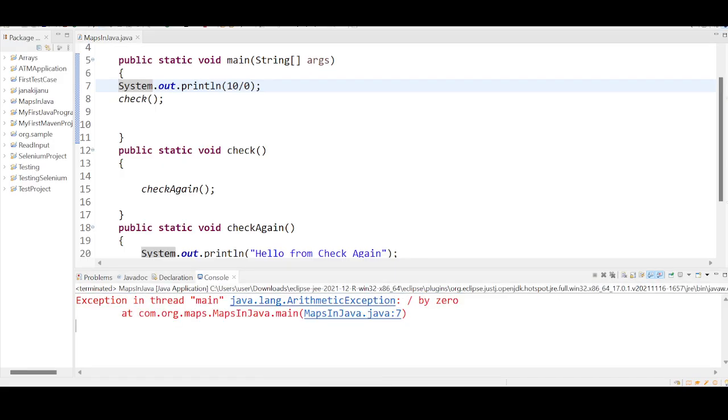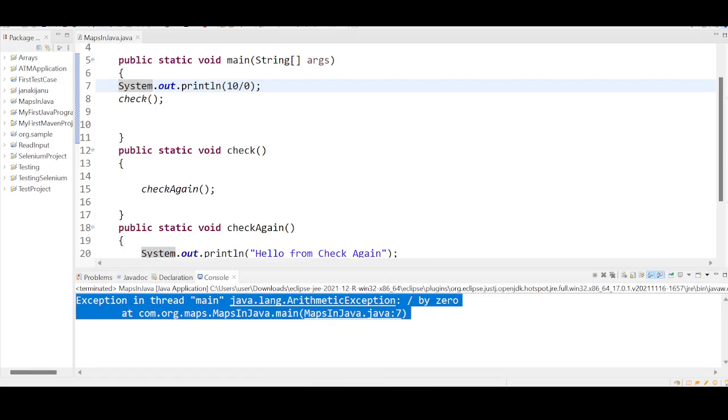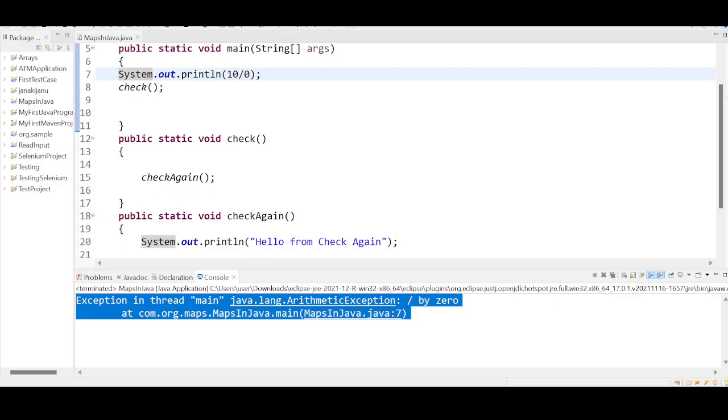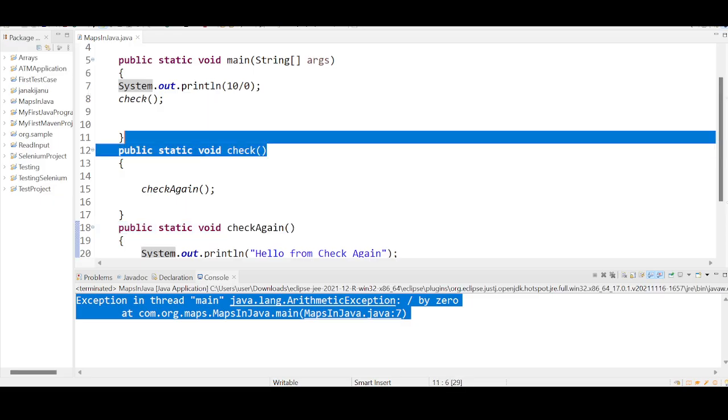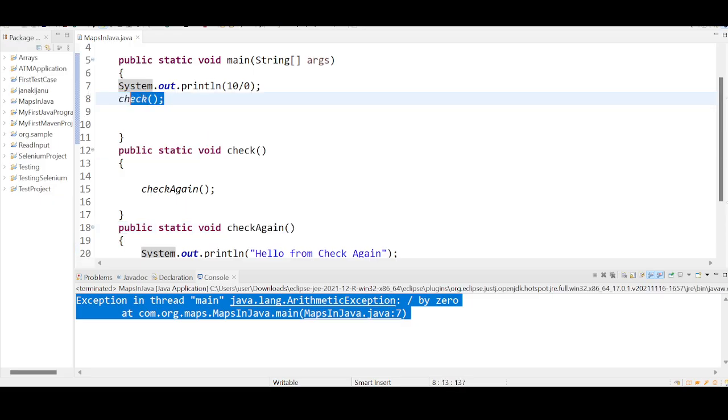At the console level it is going to be the same, but at the memory level, what happens? This check and this check again will never come out. They are not forcefully terminated or gracefully terminated. Are you getting what I am trying to say? It is not going to be part of the stack frame. Only the main method will be part of the main stack.